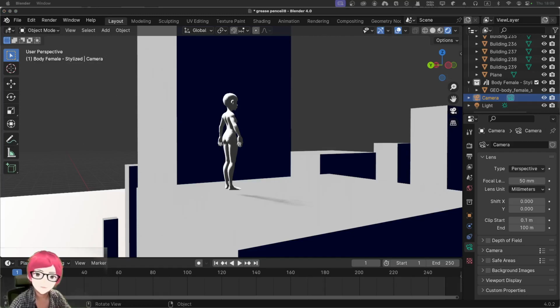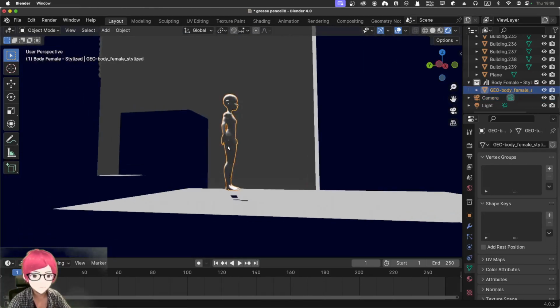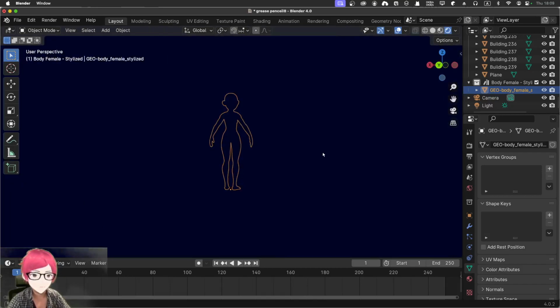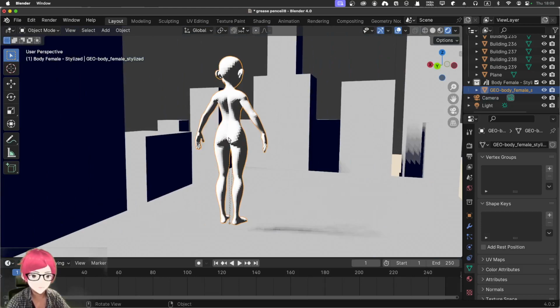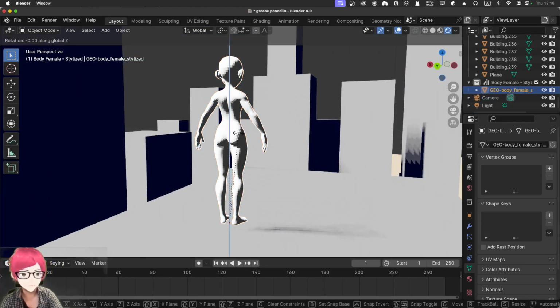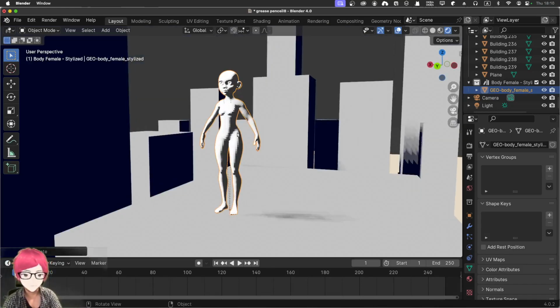For now, just don't worry about what kind of animation you want your main focused character to do. For instance, I'd like to start here. The camera will be approximately here. Let's just do it this way. I'm going to rotate this body, rotating the Z-axis by 180 degrees, so she's facing us.